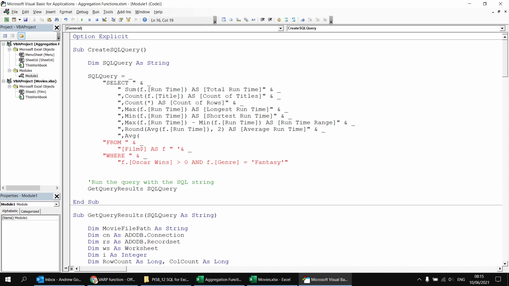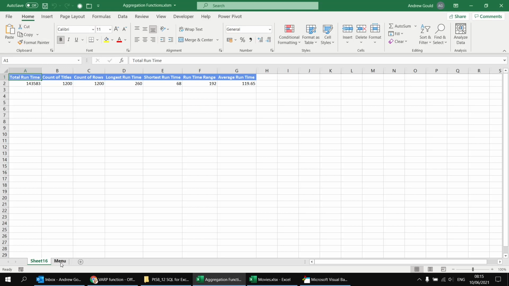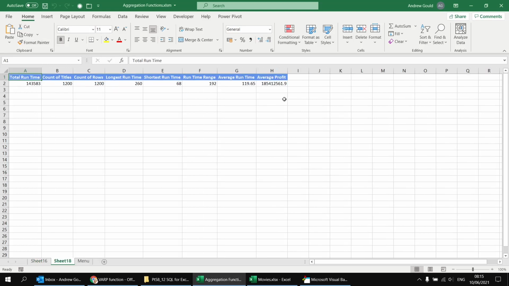And we're going to first of all refer to the box office column. So we'll say f.boxoffice. And then from that we can subtract the f.budget. We then close the round brackets and provide an alias for the column. Let's call this one average profit. And then concatenate a continuation character to the end. We can run that query again from the menu sheet and we'll get the average profit for each film in the table.